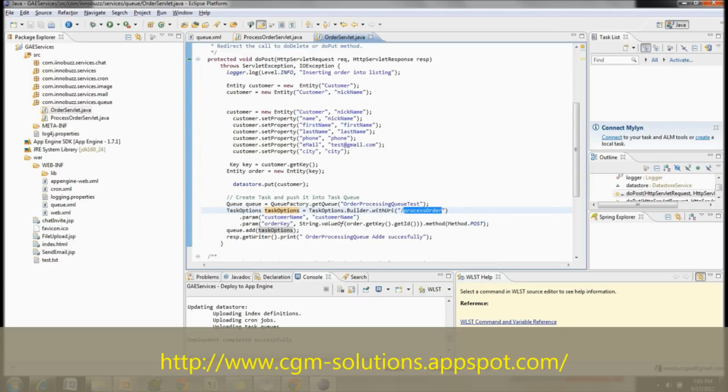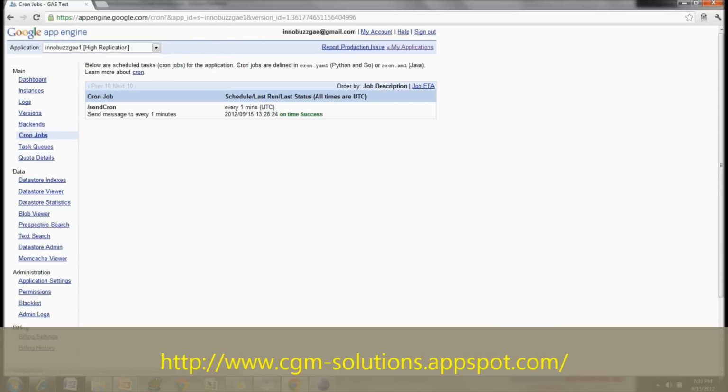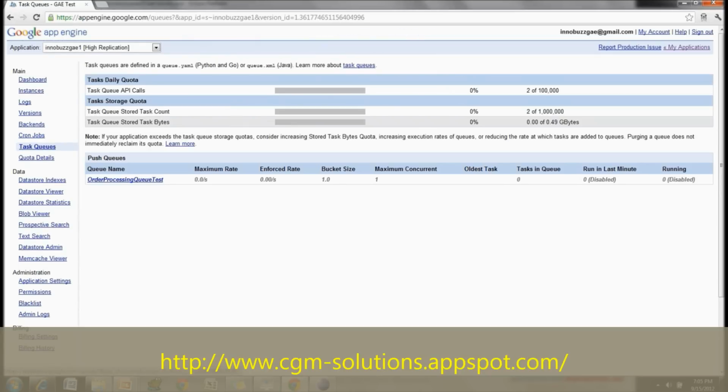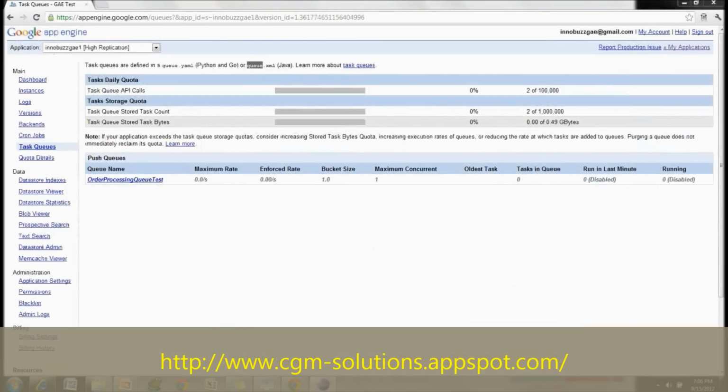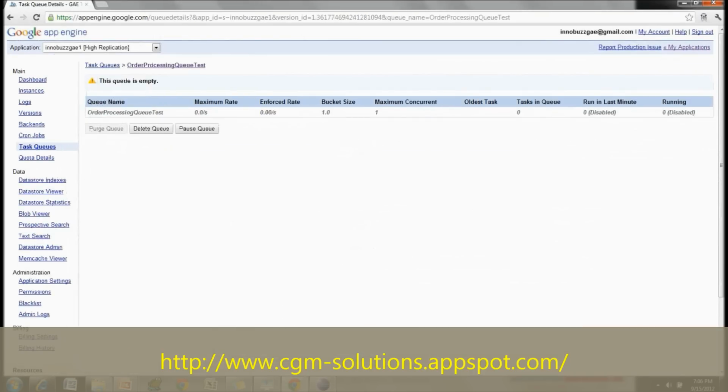Once you deploy this application to App Engine, you can see the queues available. I already updated this one, that's why it's showing that the order processing queue test is available. If you don't have one, it will say that there are no queues defined in the application. For the order processing queue, we don't have any jobs in the queue right now. It will show which jobs are in the queue here.